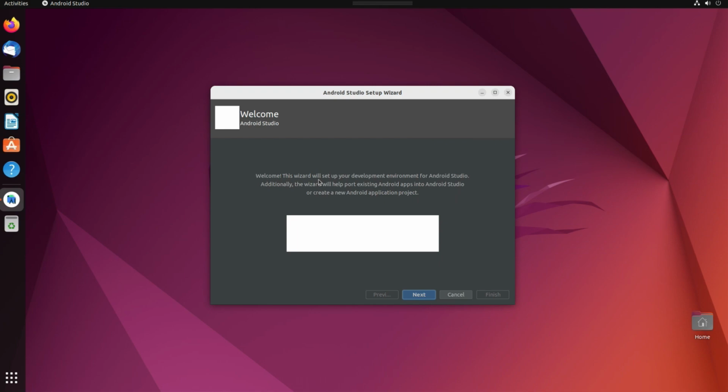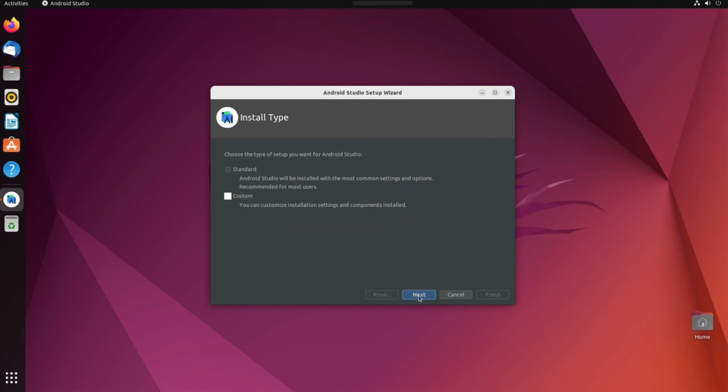Welcome, this wizard will set up your development environment for Android Studio. Additionally, the wizard will help export existing Android apps into Android Studio or create a new Android application project. It's okay, just click on next. Now choose the type of setup you want for Android Studio. Standard: Android Studio will be installed with the most common settings and options. That is the most recommended option for most users. So I'll just click on next.